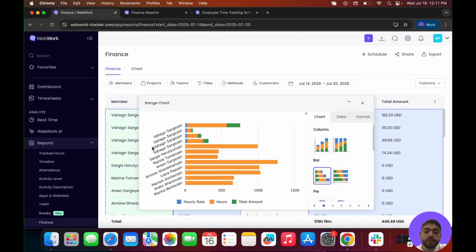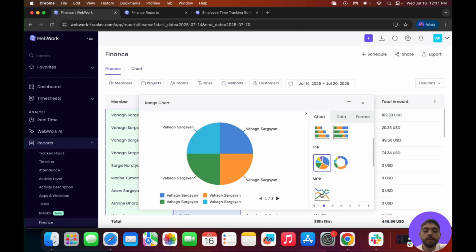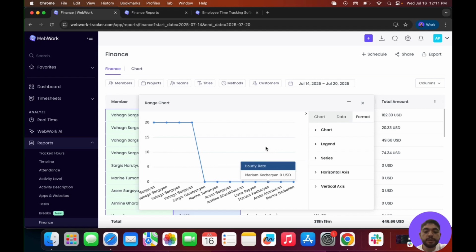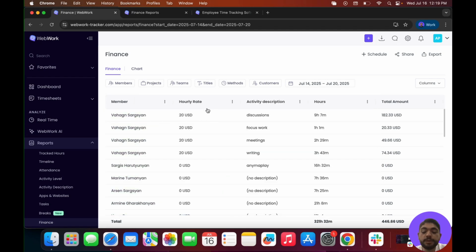As you can see here, it has created the chart, and from here you can edit the chart. So for example, the chart type, here we have column, bar, pie, line, and etc. As well as you can edit the data and the format of the chart. If you want to download the chart, you can simply click on the chart, and then from here you can click Download Chart. If you want to export this data or share it with someone who doesn't have access to WebWork, you can do that by going to the top right corner and clicking Export. From here you can export as a PDF or Excel file.